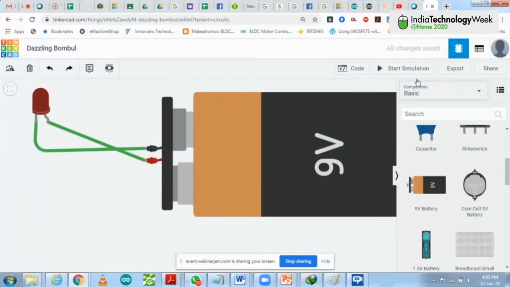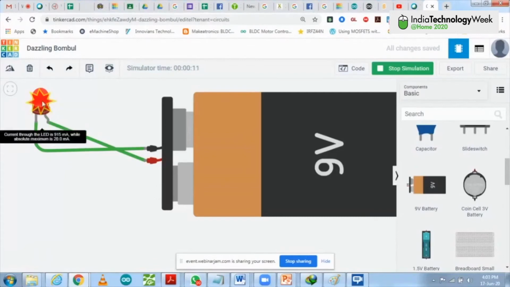Okay. Now what I'm going to do, I'm going to start the simulation. So what is happening? My LED got damaged. My LED got damaged. If you are able to type in the chat box, you can type in the chat box why my LED got damaged. Why did my LED get damaged? If you are not able to type in the chat box, leave it for later on. Yes. So why did this LED get damaged? Because when you take your mouse cursor over here, it's showing that the current through the LED is 915 milliampere, while the absolute maximum is 20 milliampere. That is recommended. So 20 milliampere is required, but the current flowing in the circuit is 915 milliampere.